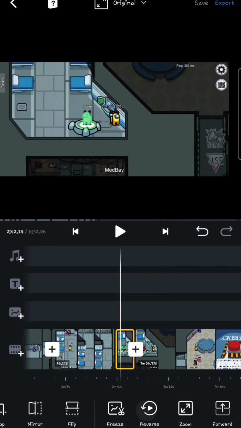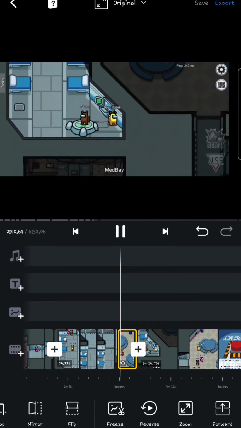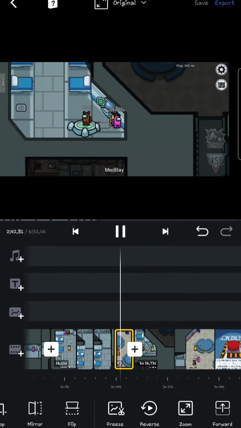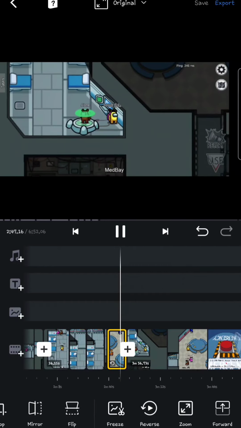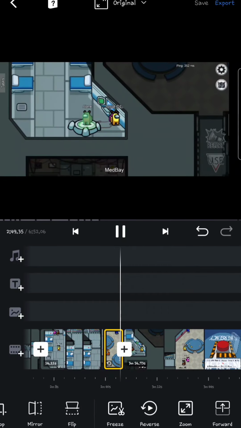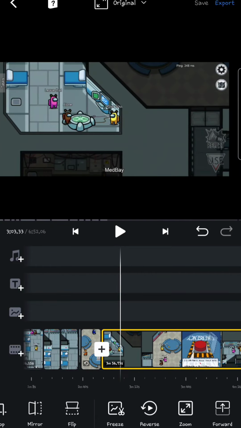Next thing is the reverse function. With this, it reverses the whole thing. So instead of the medbay scan going back up, or the people doing the actions being what they used to be, they're just completely flipped around. The next one would be the zoom function.